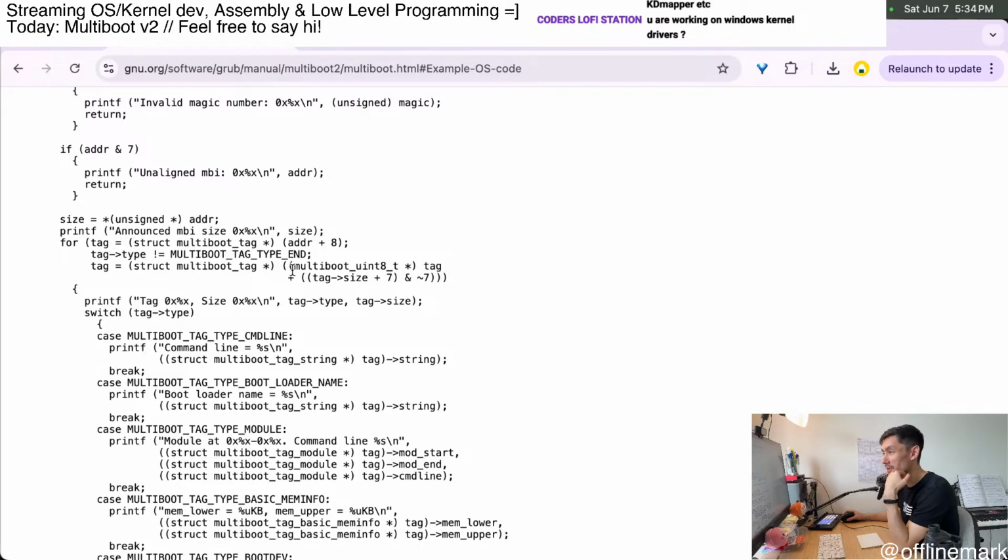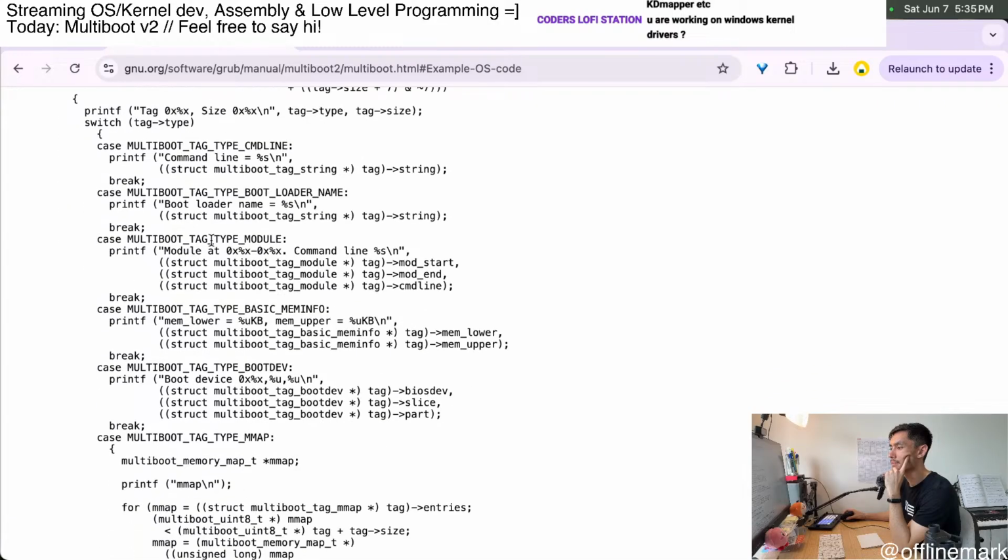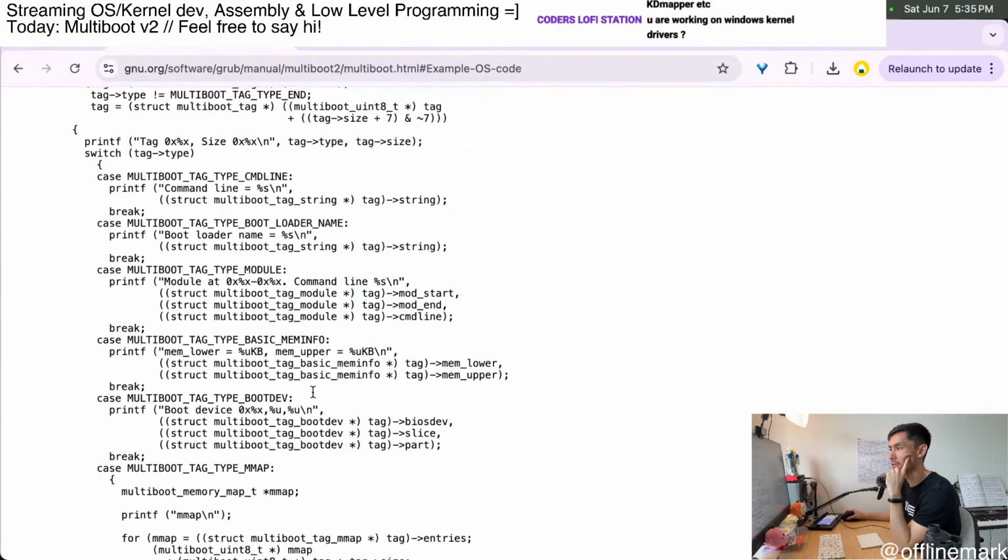It is some kind of linked-list-looking thing, maybe. multiboot uint8 tag plus tag size plus 7, and with... so this is zeroing out some bits at the end to make it 8-byte aligned or whatever. Okay. And then it's handling a bunch of tags.